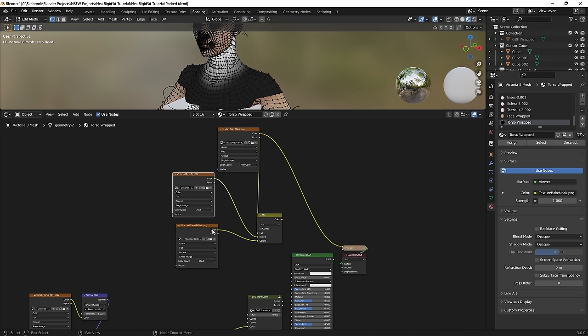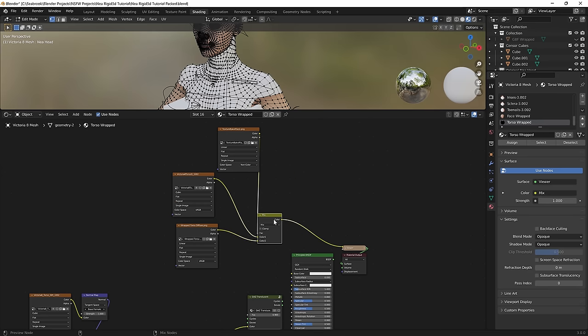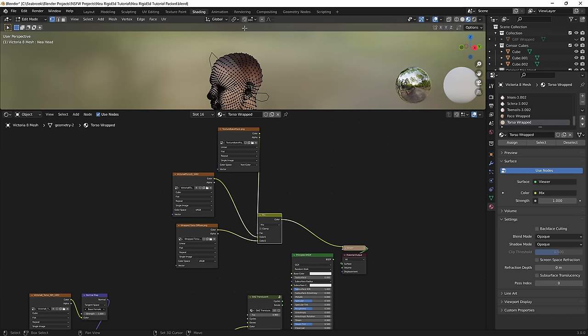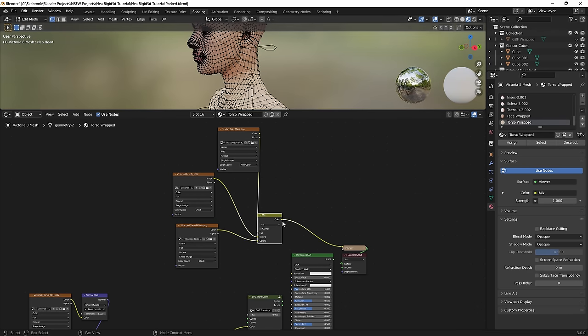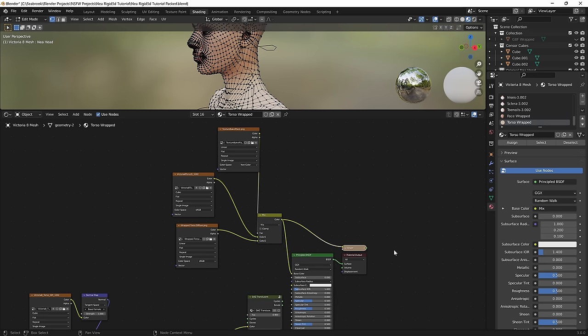And everywhere that is white on this texture here is going to be the other texture that we wanted. So you can see the colors are now correct, which is great. Now we're just going to plug this color from the mix RGB into there. We're going to redo this BSDF to that and just delete it.